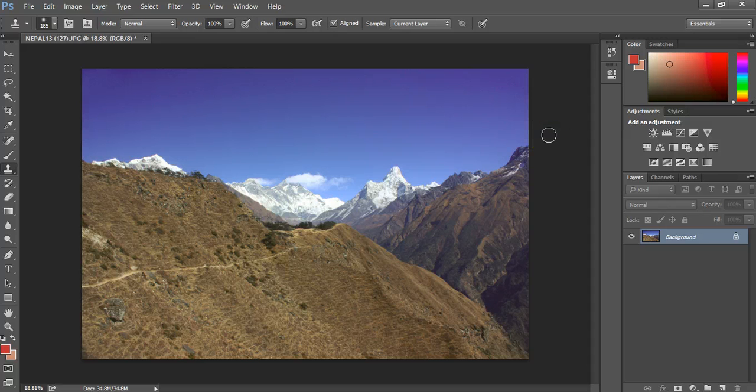Okay, so that's how you can use Adobe Photoshop to remove blemishes or patches or marks from a photo.